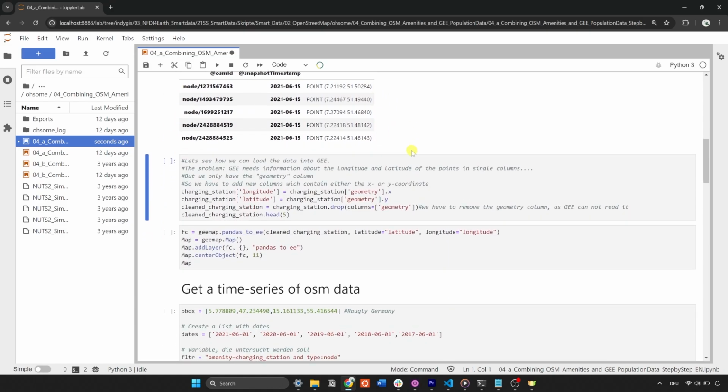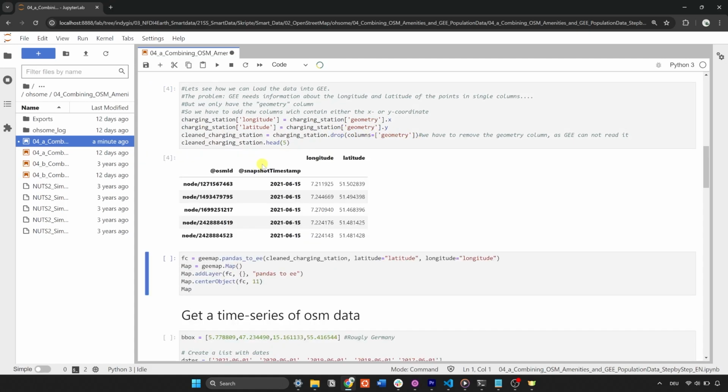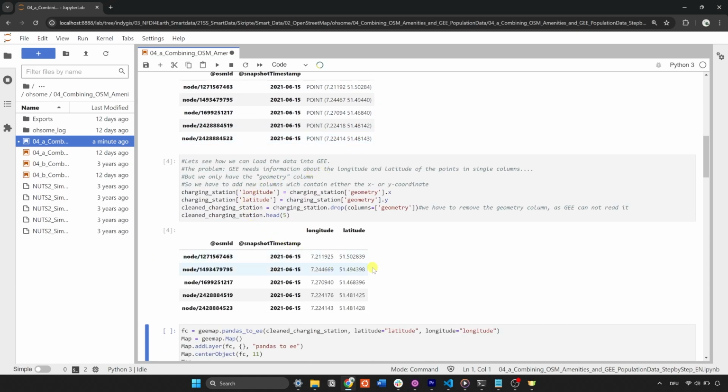Prepare data for Google Earth Engine. Google Earth Engine requires latitude and longitude in separate columns. Extract these coordinates from the geometry column. Now, remove the geometry column, as GEE cannot process it. To use it further, we must convert the cleaned data frame into an Earth Engine feature collection.